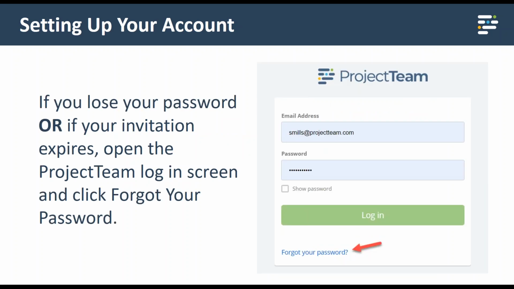Now, let's say that you did not respond to that email in time and you clicked it and it said that you've got an invalid token, or if you lost your password, can't remember what it is, happens to me a lot. What you'll do is you're going to log into projectteam.com and click that login button. We're going to go through these steps in a second and I'll show you again.